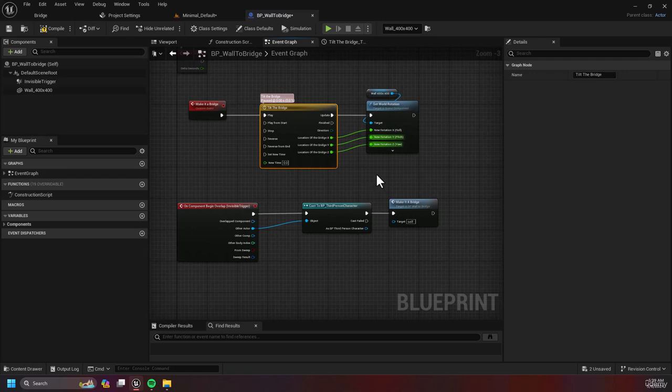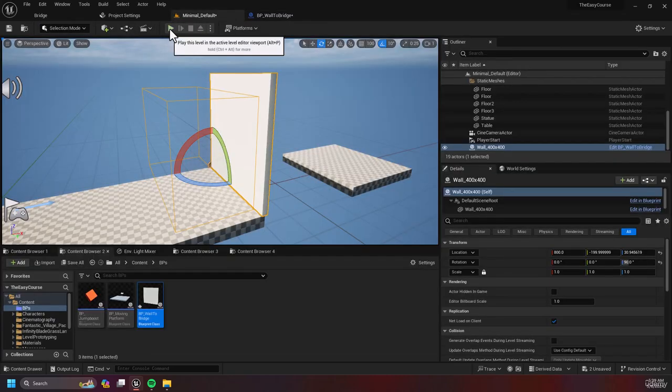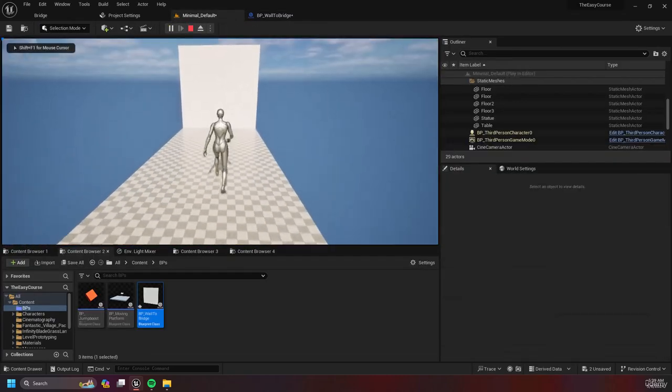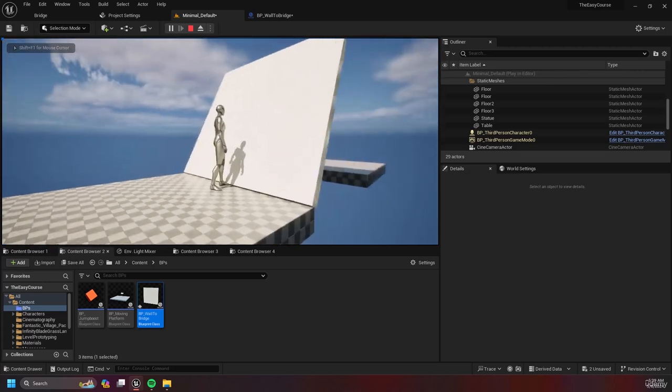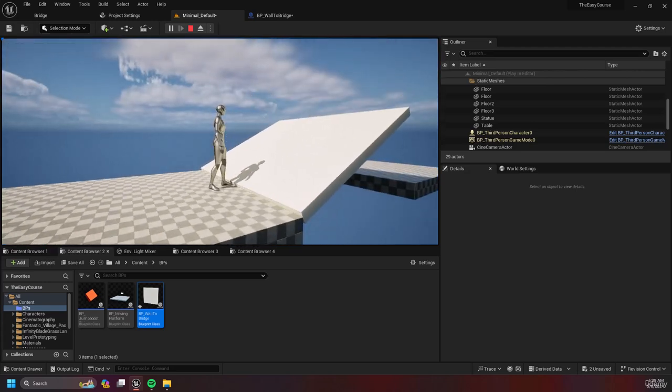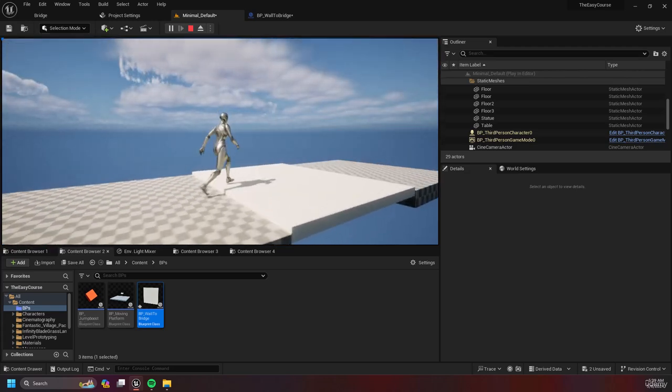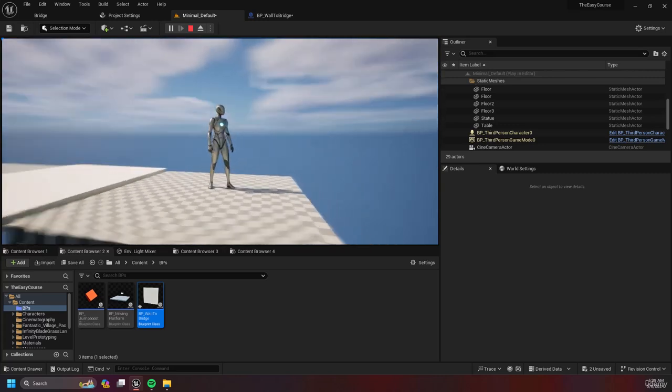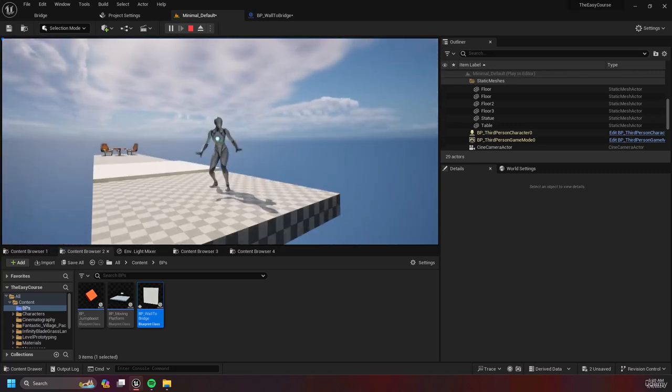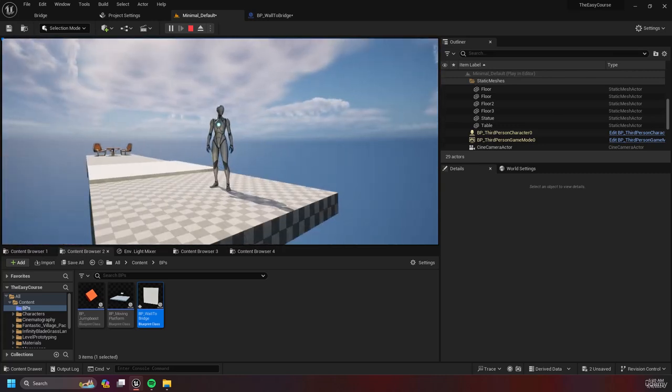That's it. Don't forget to compile the blueprint and let's test it out. Fantastic. Everything works as it should. The only thing I don't like is the speed of tilting of the wall. Let's make it faster by adjusting endpoint keyframes a bit.